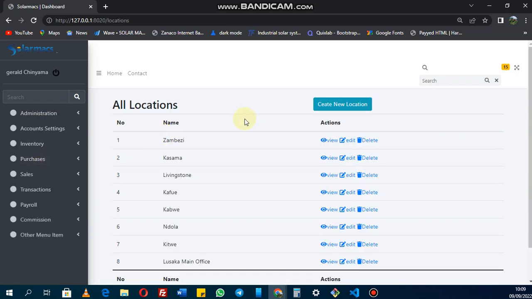The next part is the locations. So locations are just places where we have our stores. For example, maybe we can have a store in Lusaka, in Kapiri, like that. So I'll create a new location.